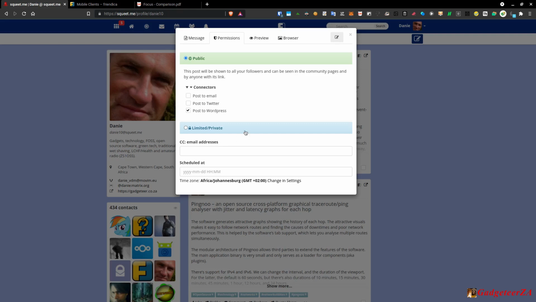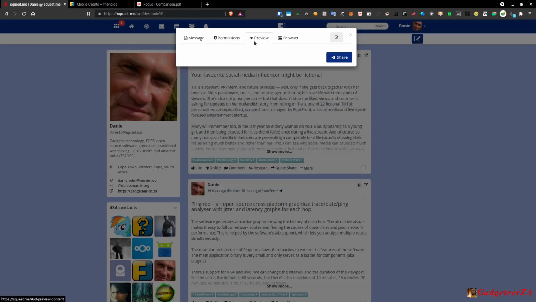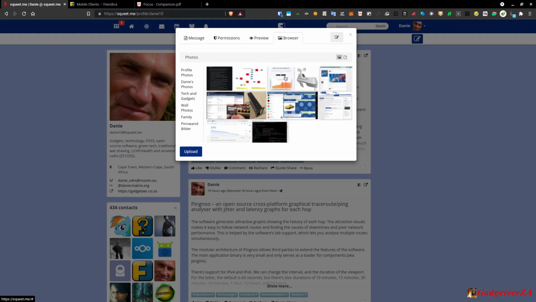And that'll basically mean that as you click post, or it actually publishes it, it will also send it to Twitter or WordPress site or whatever the case is. The browser view is just to attach photos that have already been uploaded to the site.